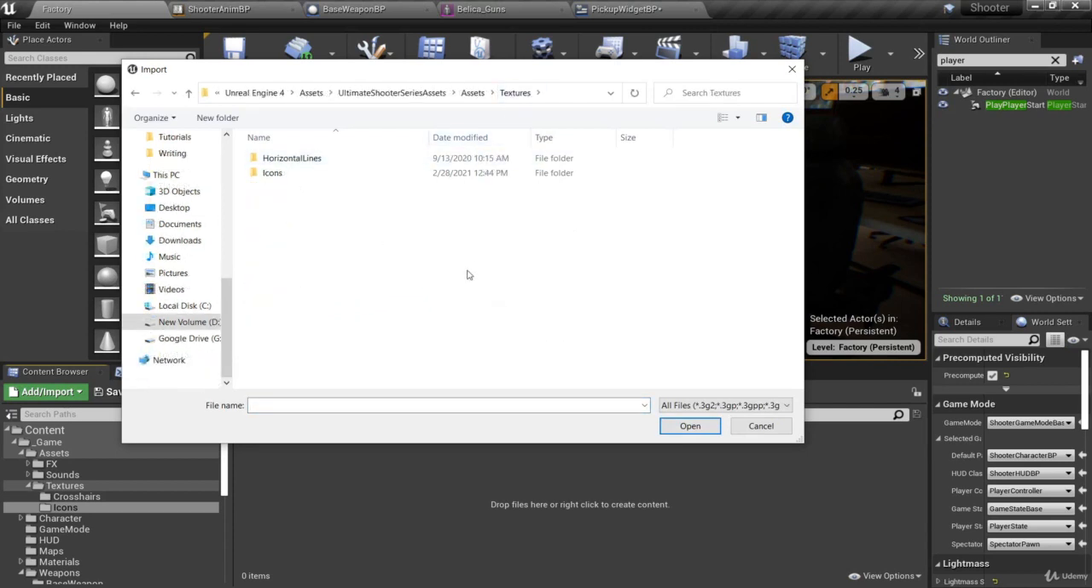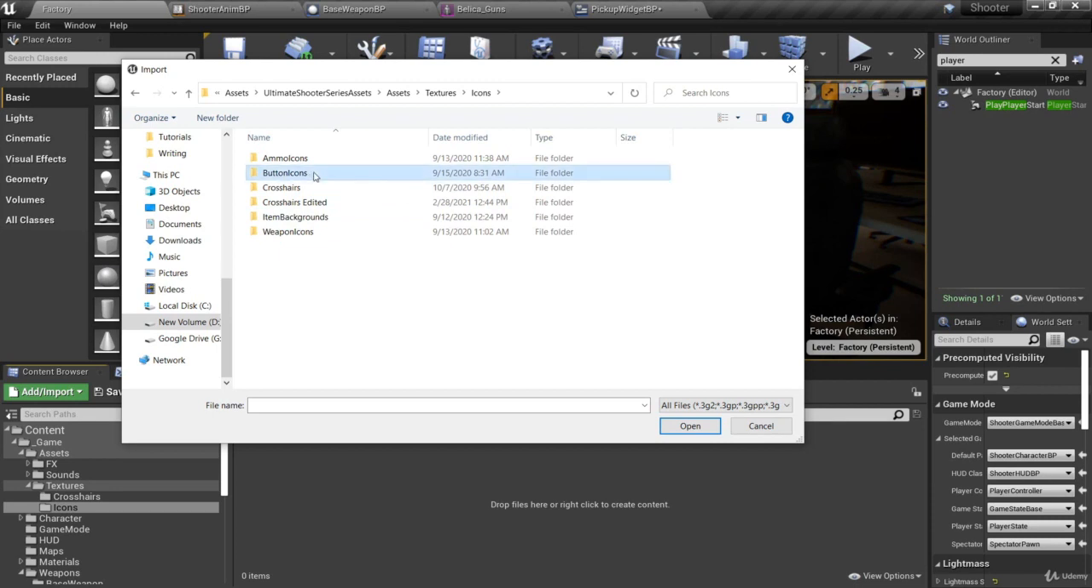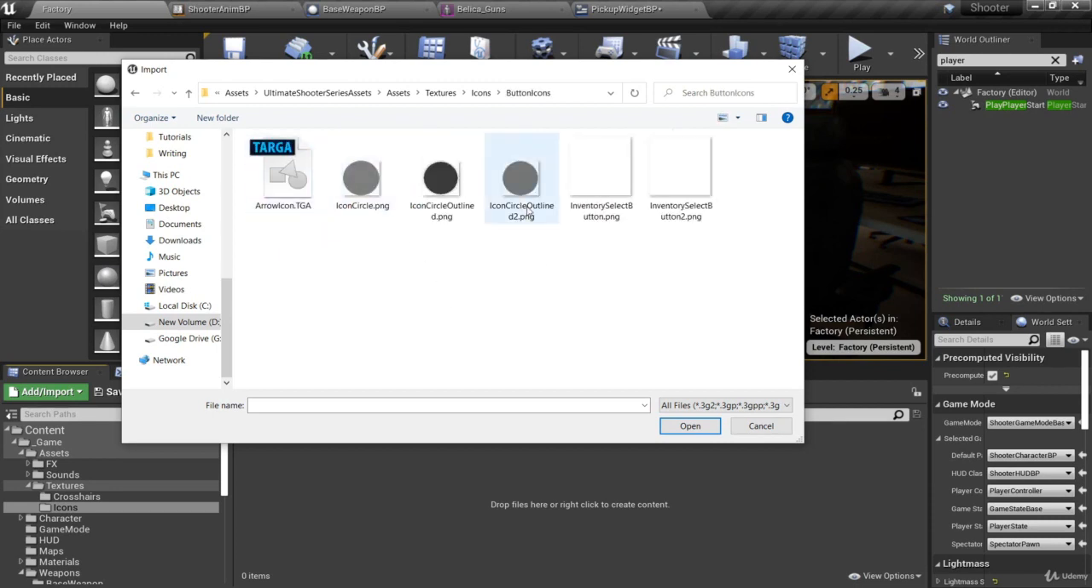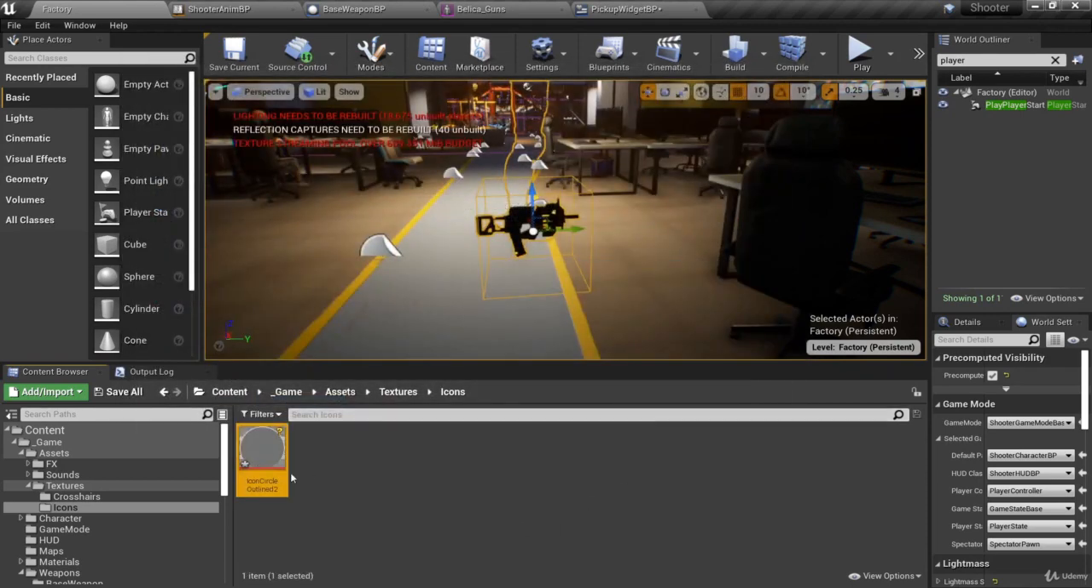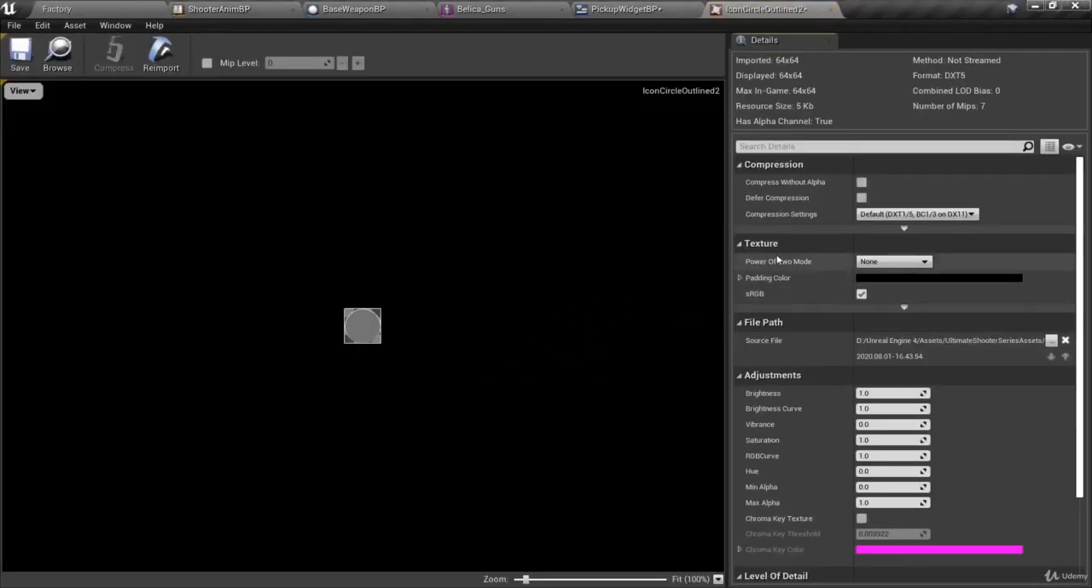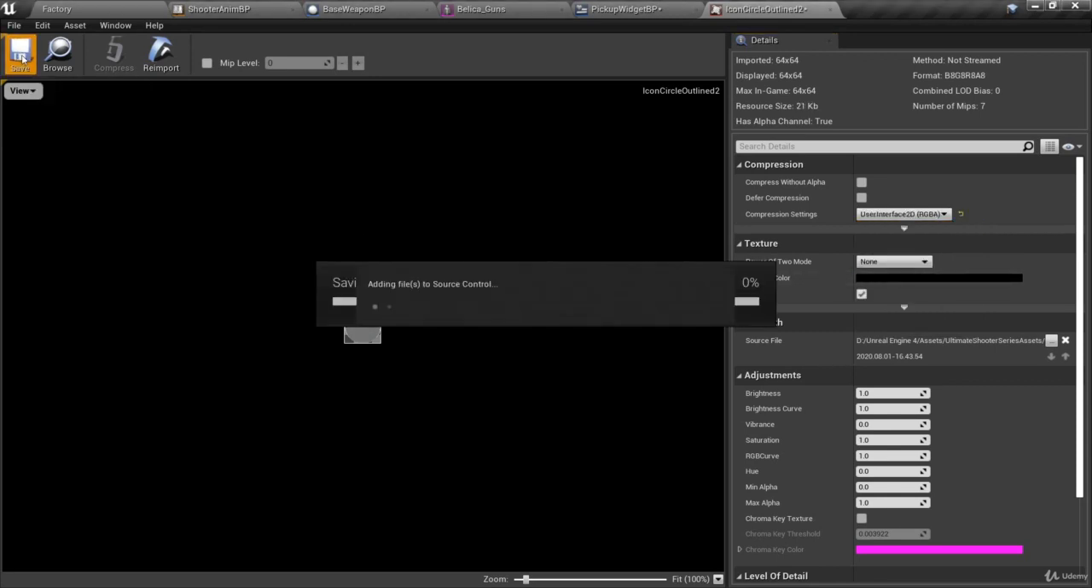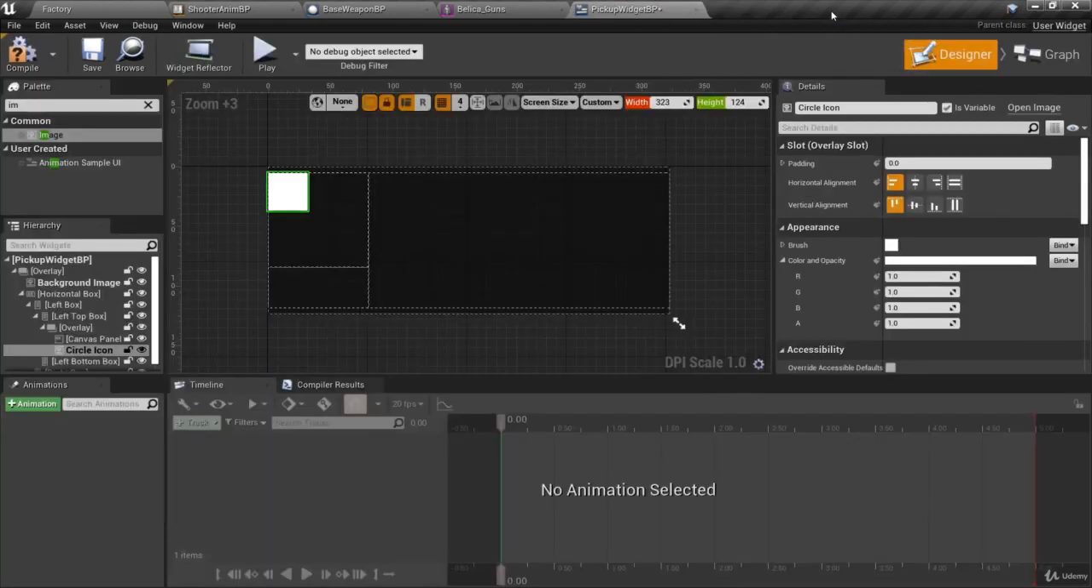And in the Textures folder, we have an Icons folder, and in Icons, we have Button Icons. Select Icon Circle Outline 2.png and click Open. And now we have the icon. Double-click the image, and for the compression settings, select User Interface 2D, and save, and close.